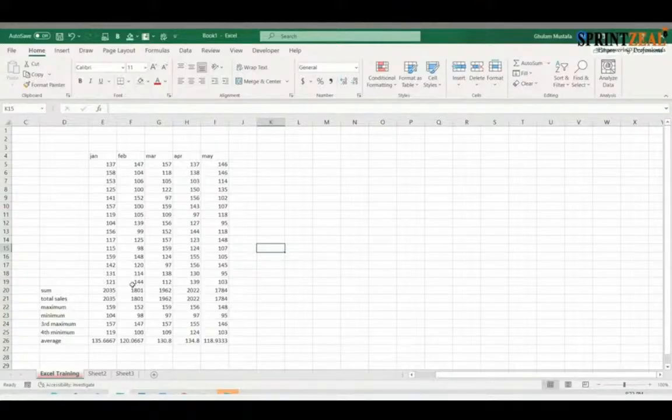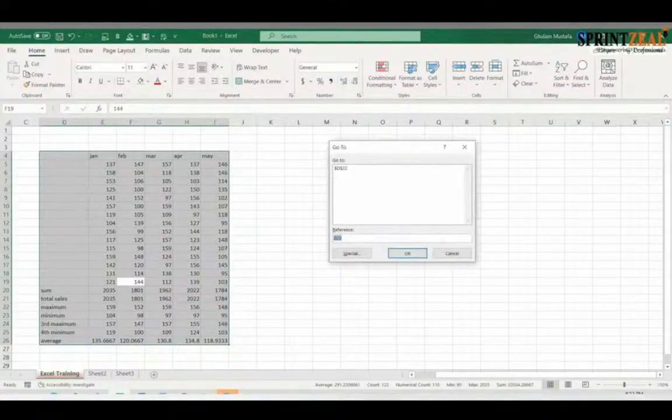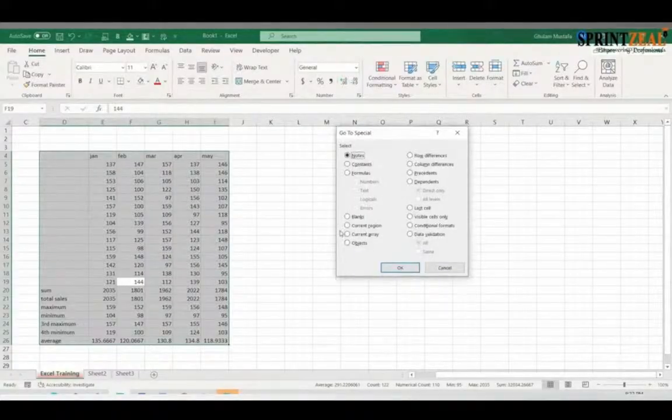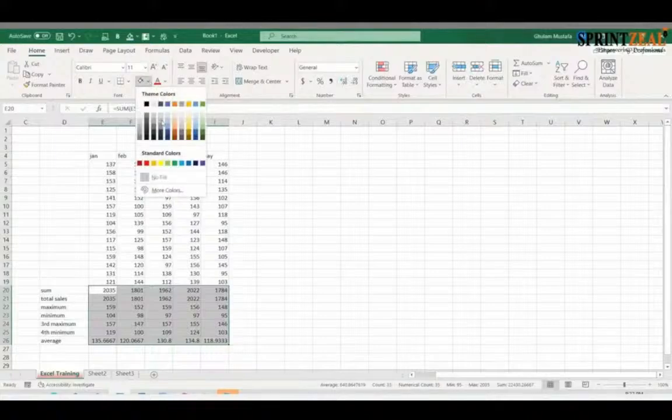Would you do the F5 button? No, the first step is to select the data. Always remember this. Okay, select the data. What is the shortcut for it? Control A. Okay, then F5. Then you would do special, then formulas. Very good. And then I want to give them color. From there I can give the different colors. If you move your mouse, it can give you the different color options. Let's say if I want this color, that's it.